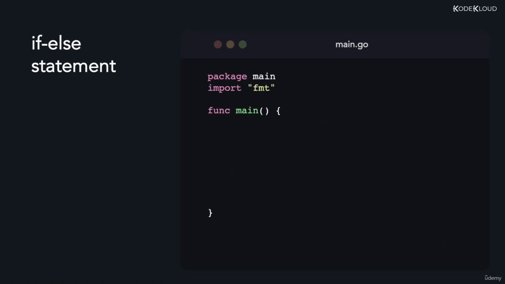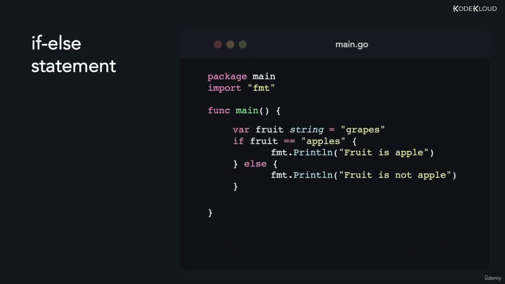Let's use the correct syntax now. Just a minor change: we started the else block from where the if block ended. And now we get our output that fruit is not apple. This is because the condition fruit equals apples evaluated to false, and hence the statements inside the else block were executed.